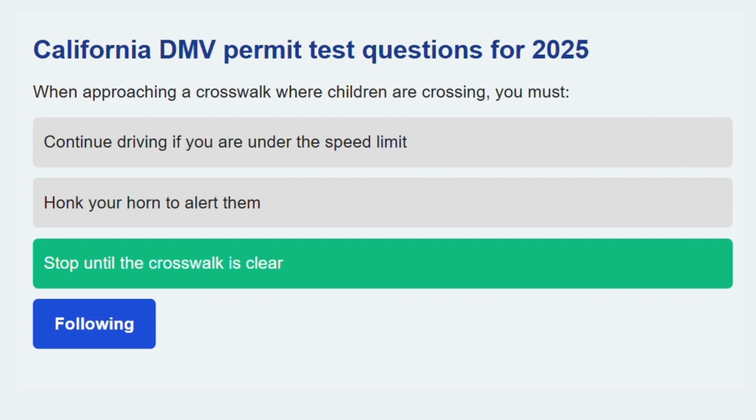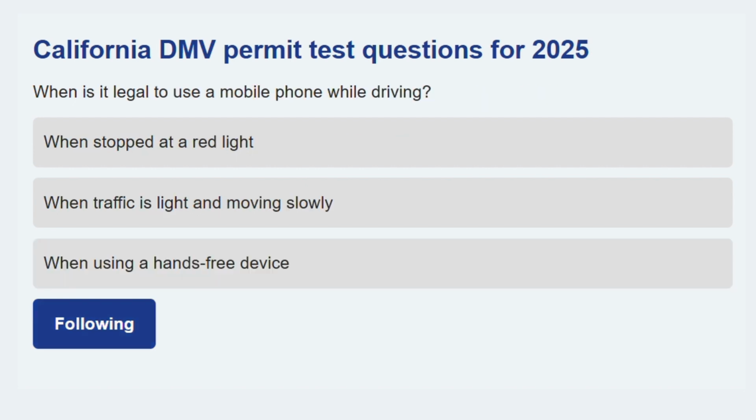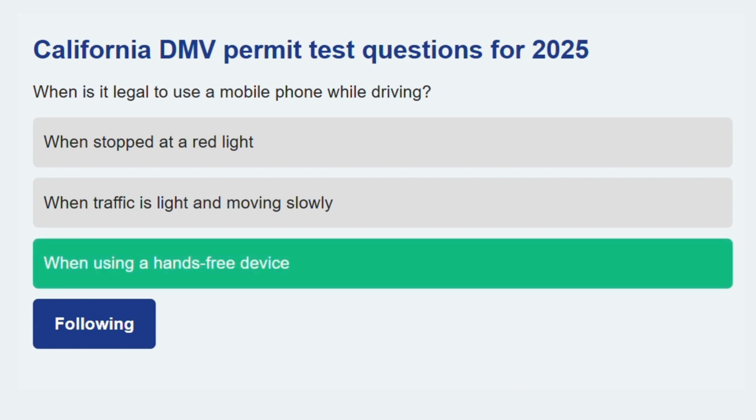Next question. When is it legal to use a mobile phone while driving? When using a hands-free device. This allows you to stay focused on the road while using your phone legally. Let's continue.